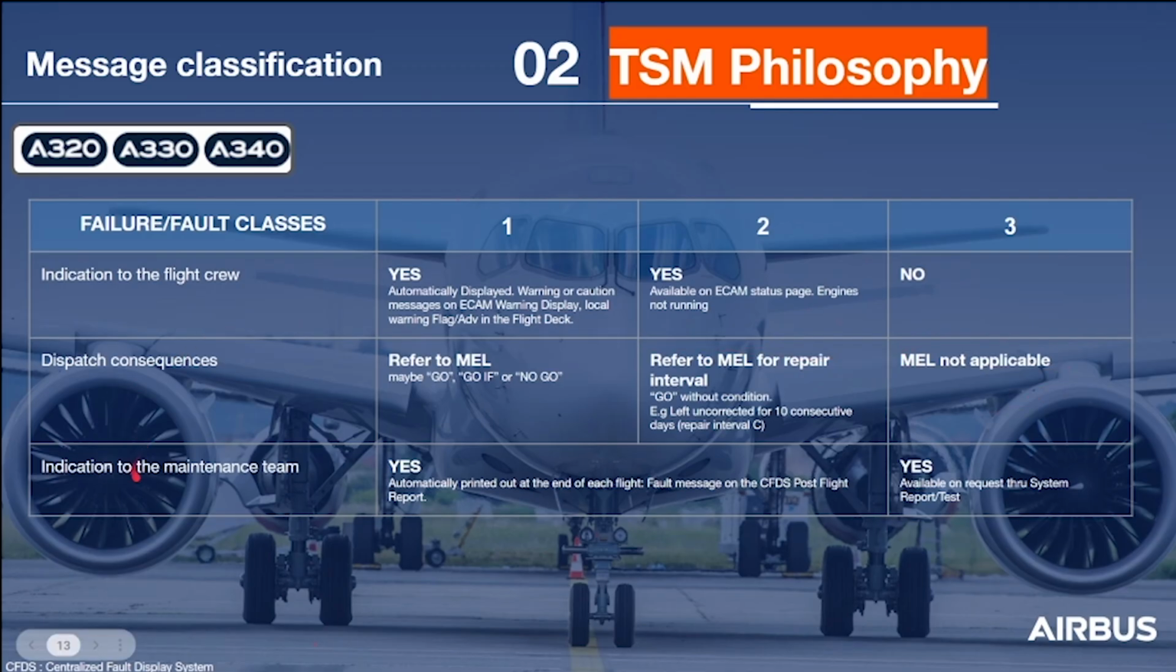For the indication to the maintenance team, class 1 and class 2 will be posted under the PFR. And class 3 can be available on request via the system report test. On aircraft, these numbers 1, 2, 3 are not shown by the airline, but in our internal browser AirnavX, they are available and can be used for refined search.